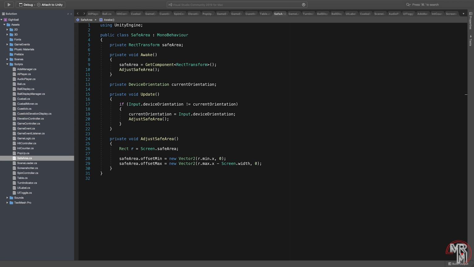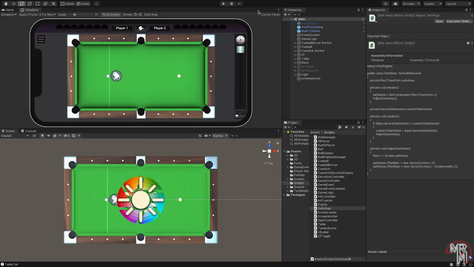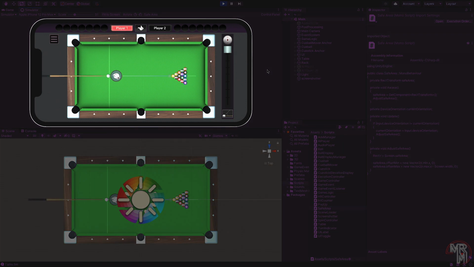Now, if your safe area related code looks different, it's not a big deal. Just make sure all safe area adjustments get applied in the awake. So if we now run the game, our UI will get adjusted to the safe area of the screen, and if we take screenshots here in Device Simulator, they will reflect the safe area adjustments. And this is pretty much it.